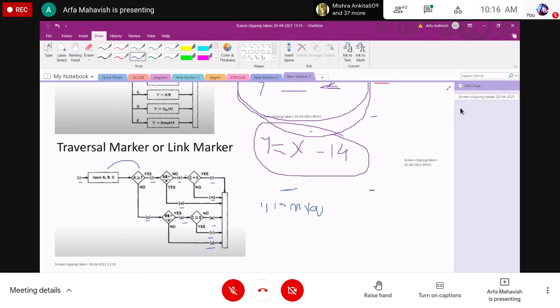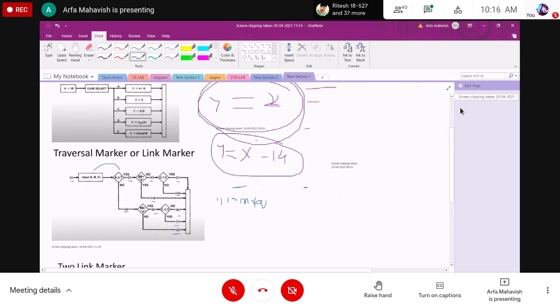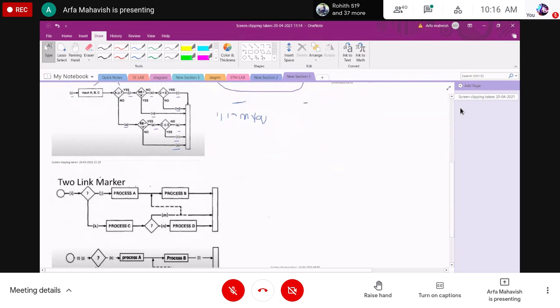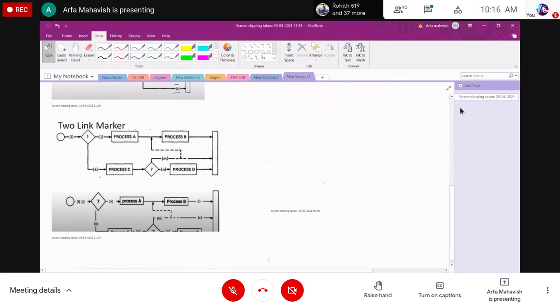In this section, we have some kinds of errors in the link marker. To overcome them, we have the two link marker.